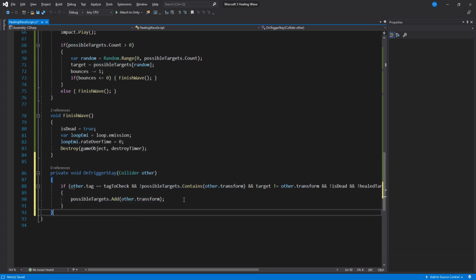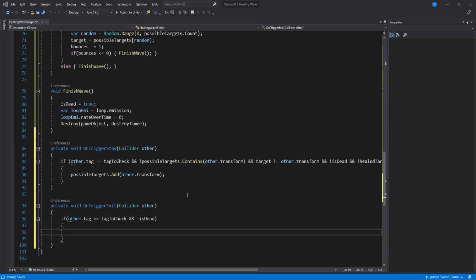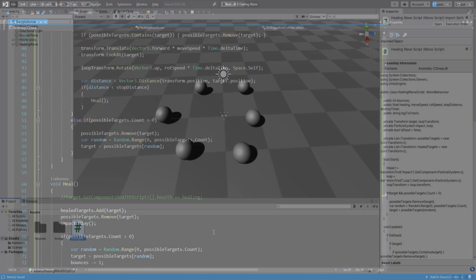Now when they leave our trigger, we need to remove them, but before that we check if it has the right tag and that it is also not dead. Alright, cool, we are all done coding.